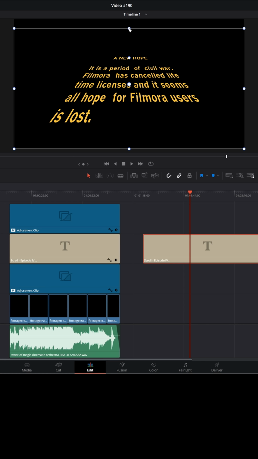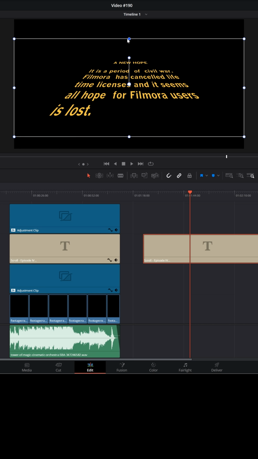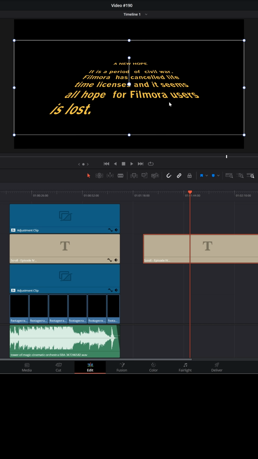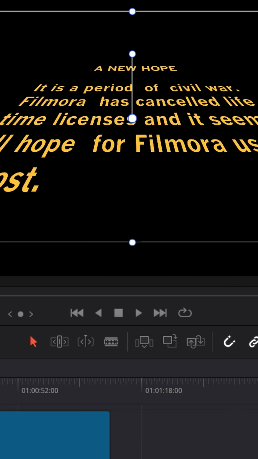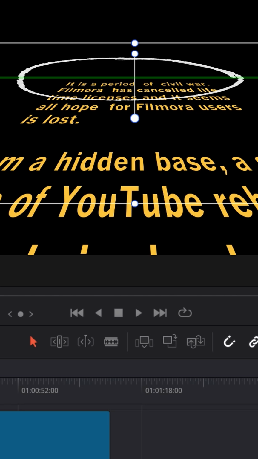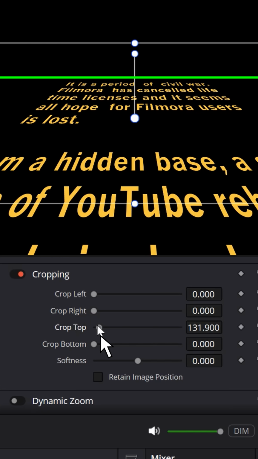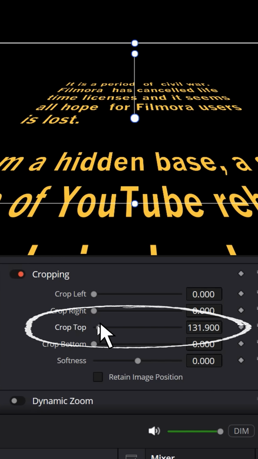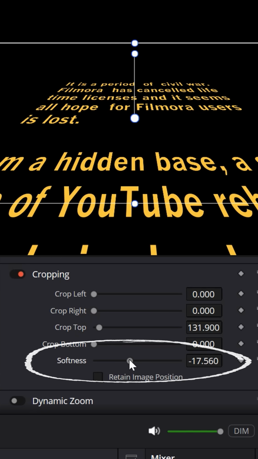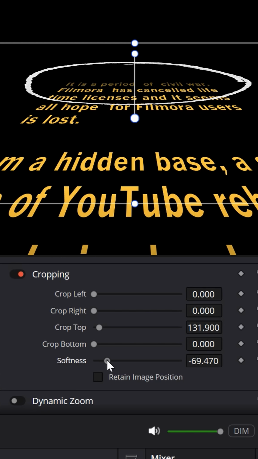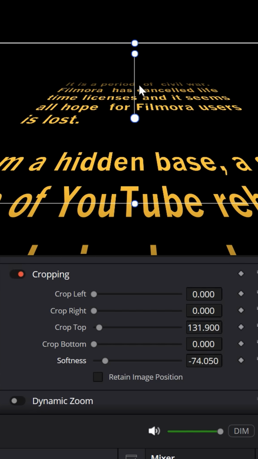And what I did was I actually shrunk this down a little bit to compensate for some of that stretch. And another thing I noticed was when the text ended at the top, it seemed to have a very cut-off line. So what I did was I increased the top crop just a little bit, and then I pulled the softness back so it gave it a little bit of a vignette effect, almost like falling into a shadow.